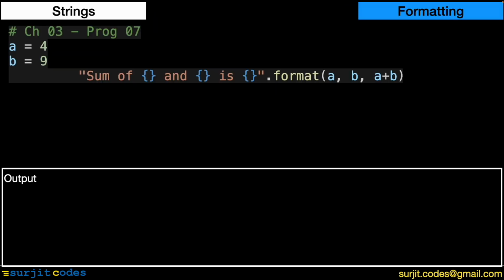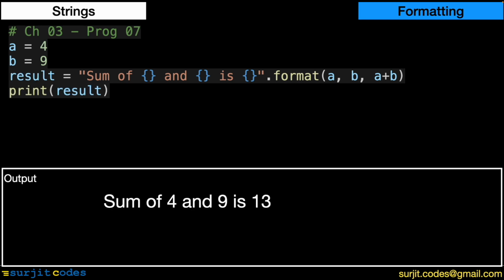Format method of strings is used for formatting the output. Consider this program. Each pair of braces is replaced turn by turn with the result of the arguments of the format. So printing of result gives this output.